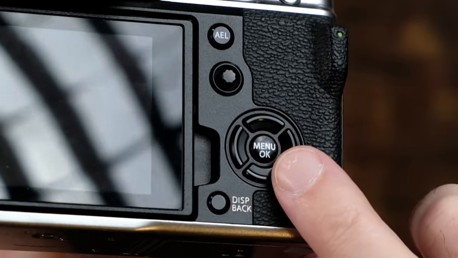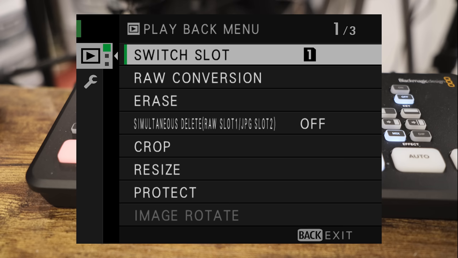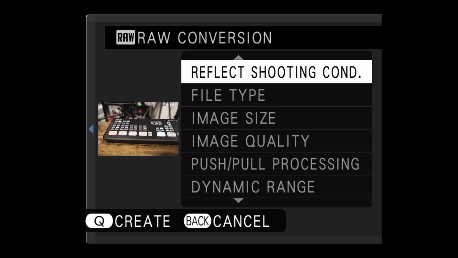While you're in the playback mode, go ahead and press the menu OK button, and you'll see this menu right here. You want to choose RAW conversion, and this will take you into a menu with all kinds of options. You see that? Now, I'm not going to go into detail on every single one of these because I want to give you an overview and some tips, but let me just give you the highlights.